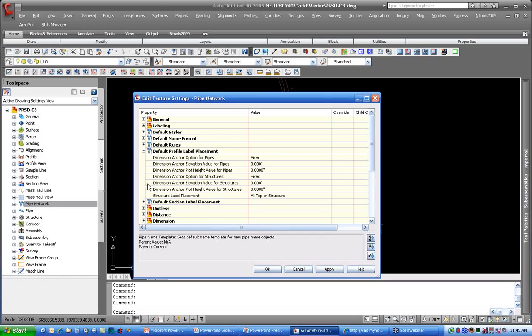Profile labels. When we apply labels to our pipes and our structures in a profile, we need to tell it where that label is located. Mainly for the structures, if you want to label at the top of the structure or at the bottom of the structure, you will use the option here called fixed, and then you tell it where to place it relative to the structure. And you will have to come in and modify this if you want to label, say, station and rim values at the top of the structure, and you want to label inverts at the bottom of the structure. You have to come in and change this option here.